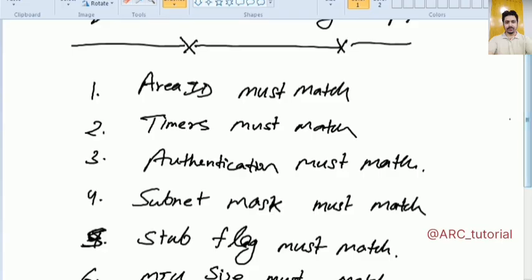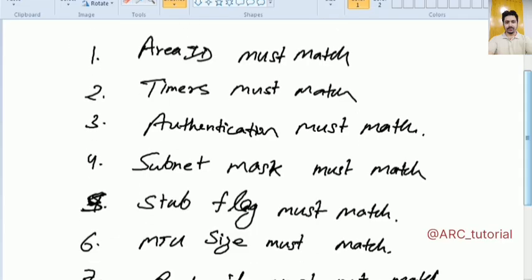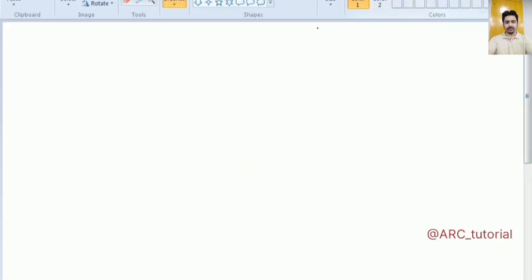Fine. So all these requirements must be fulfilled before configuring OSPF between two routers. Apart from it, now let's talk about the types of packets available in OSPF. Like we had types of packets in EIGRP, and we learned them: hello, update, query, acknowledgement, reply. Do you remember in EIGRP, right? So today we are going to learn the types of packets in OSPF as well.